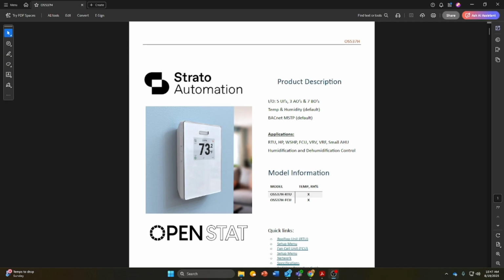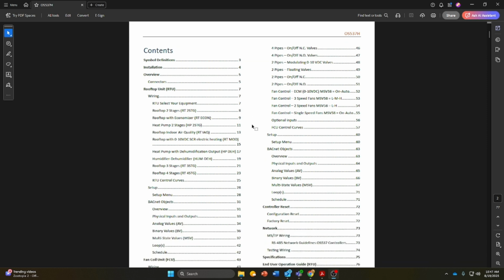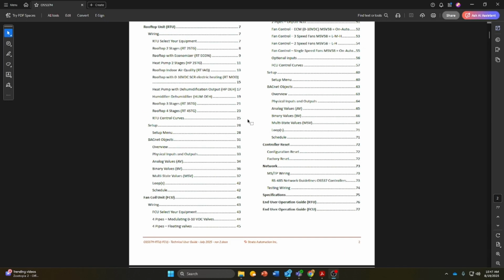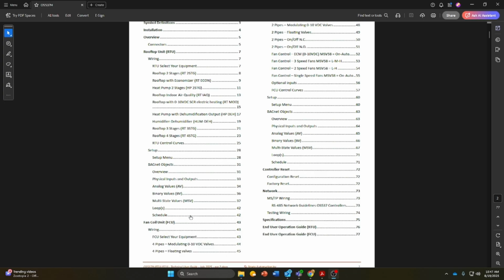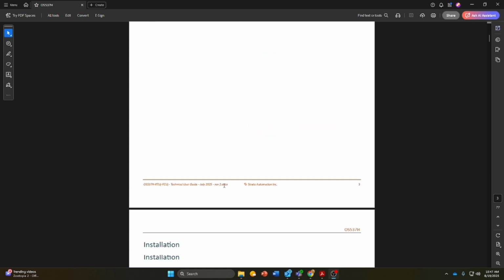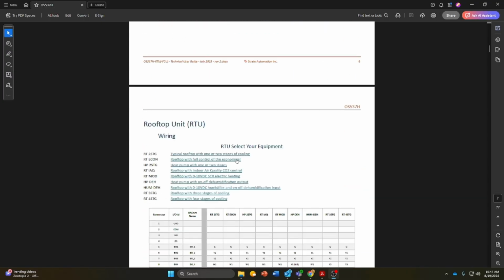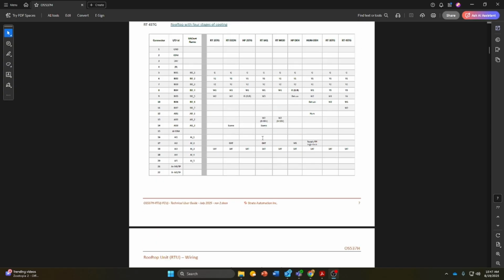So now that we've seen what the interface looks like, how to set it up through the stat itself, we can take a look at the documentation here. So this is going to be your best resource for as far as sequence of operation, wiring, the different presets, as well as all the BACnet objects. So a table of contents here, again, we've kind of got it split into rooftop unit stuff and fan coil unit stuff. But as far as the presets go, we've got wiring information here for all your transformers and everything.